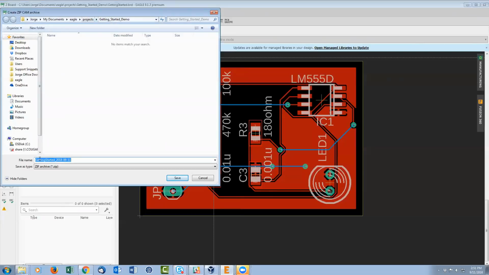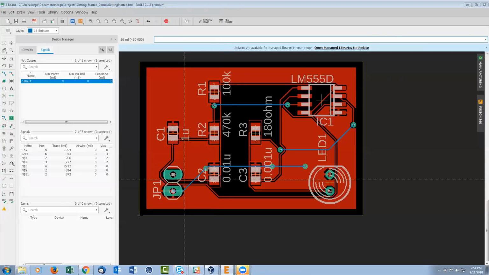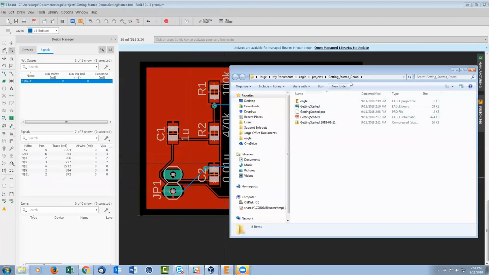Where is it going to be? It's going to be in Getting Started Demo. It's going to be a zip file. You hit Save, and then it opens the folder so you can see that there's your manufacturing data. You can unzip it. You can take it to a Gerber viewer. At this point, it's ready to be sent off. So that's the simplest case.